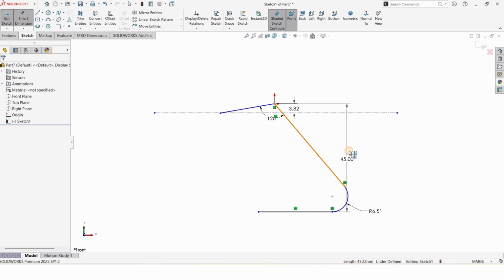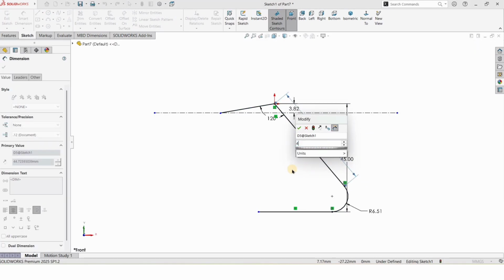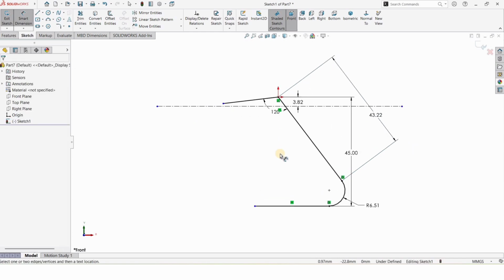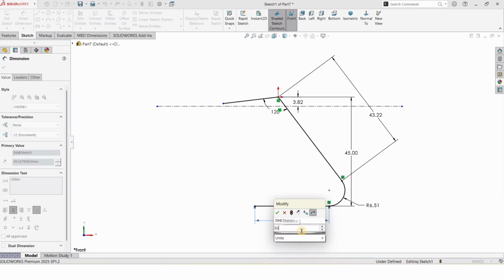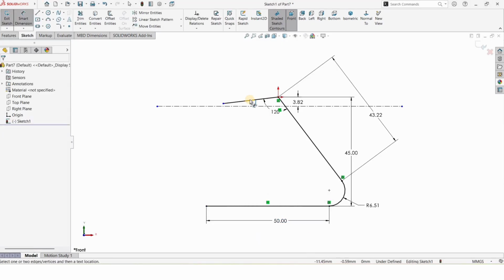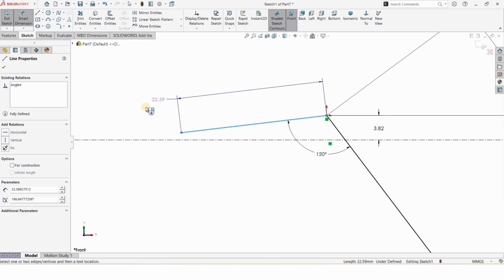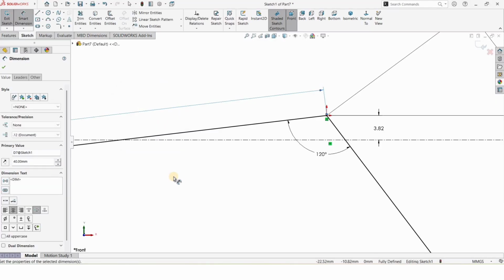And then you need to specify the length of this line. Make sure that the dimensional line is parallel and the length of this line is 43.22 millimeters. After that, you need to specify the length of this horizontal straight line as 50 millimeters, and this length is 40. But make sure that this dimensional line is parallel like this. So this is 40 millimeters.